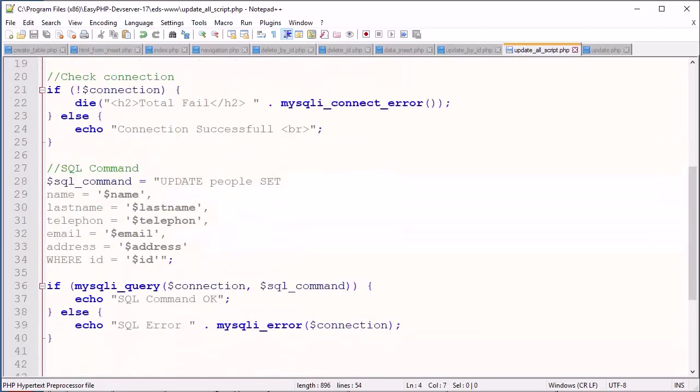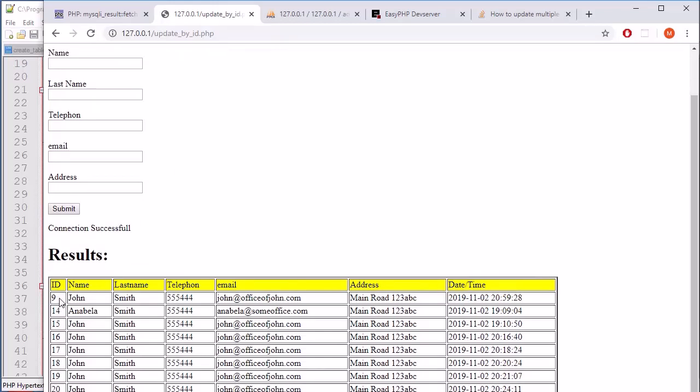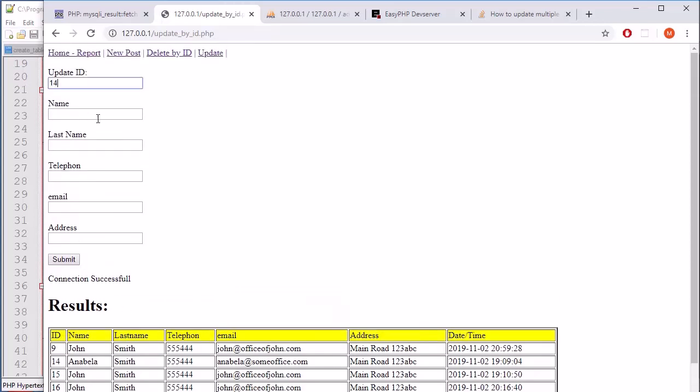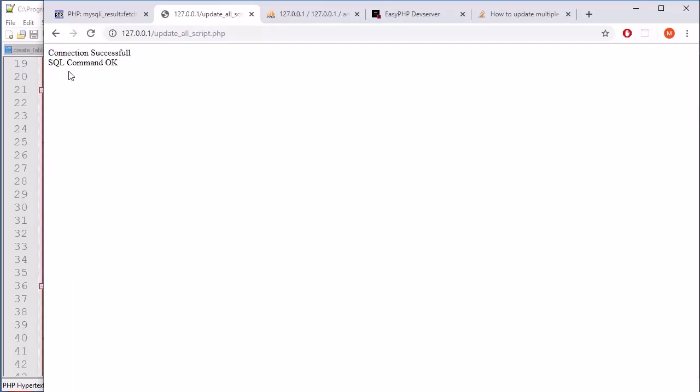Okay, so yeah, let's refresh this thing, and let's change, for example, number 14. Okay, ID 14, and I will just type gibberish here because I want to easily detect that in my report. Okay, telephone 999 999, whatever, email something like this. It's totally stupid, but I will see that more clearly in the table immediately. Right, so submit, connection successful.